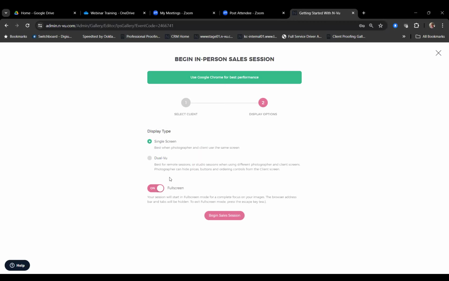And for those of you that want to do dual view, which is display in Studio, have the customer's view on one screen and yours on the other, or if you're doing remote IPS sales, you would utilize dual view. So you would send them a link. So I'm going to show you single screen just so I can show you the ratings and the favorites and how those correspond with a client gallery. So if you have questions on dual view and want to see that, we can switch over to that.